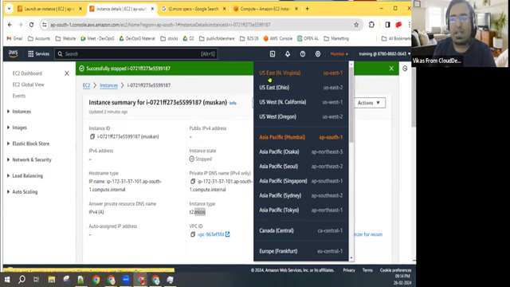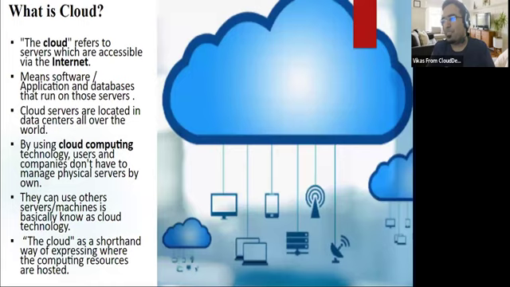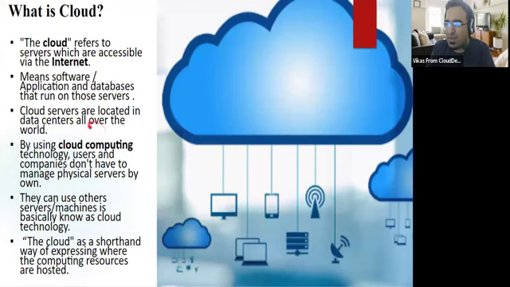I am accessing them with the help of the internet. That's why I'm calling them different clouds. Agree? Not agree? Agree. Good.